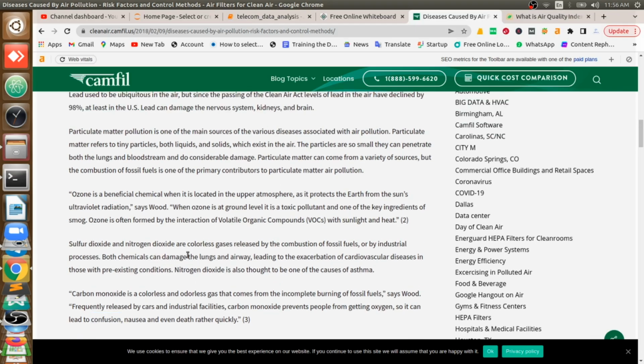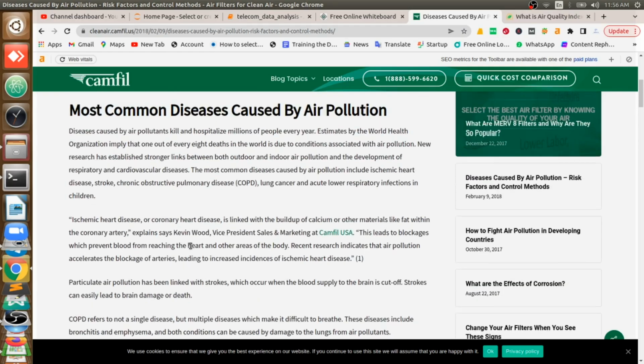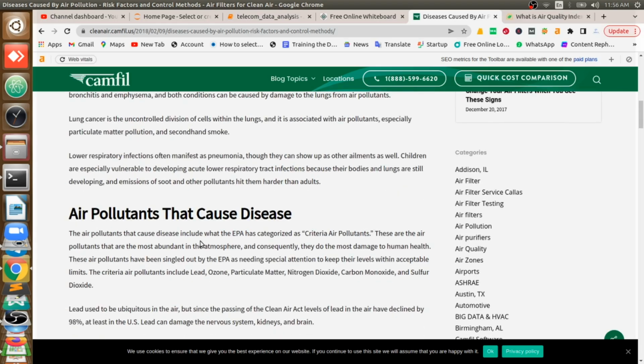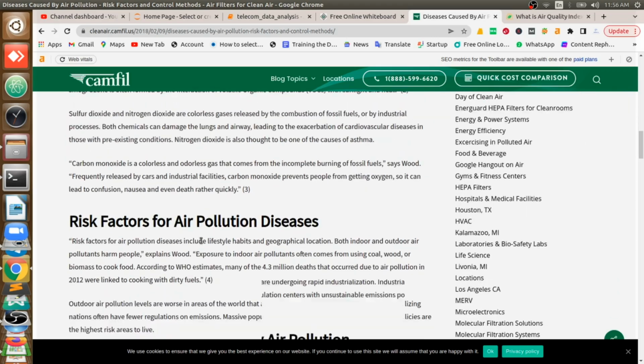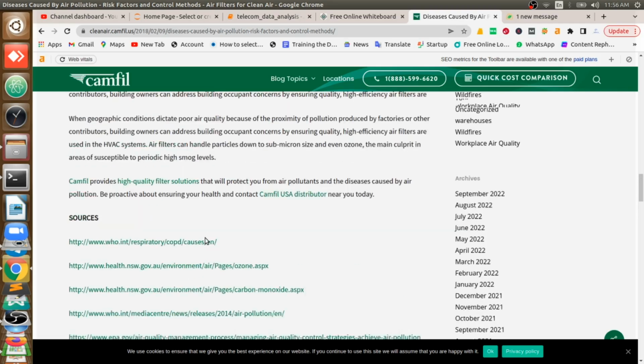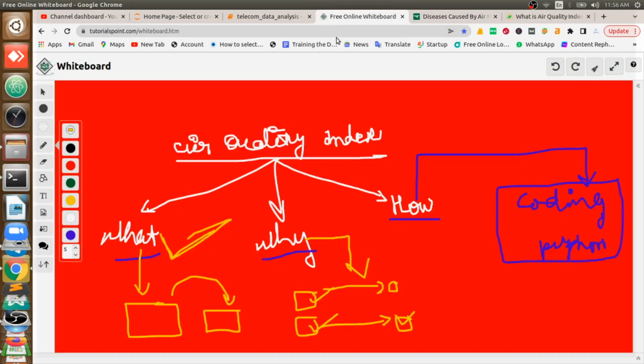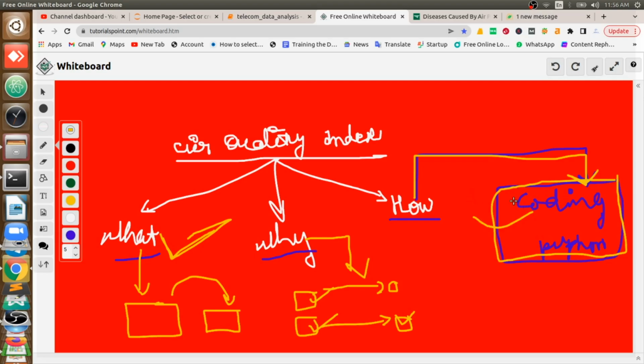In this article, which is well explained, this article will give you in-depth information about the problem of worst air or greater air quality index. I will be attaching this article. This is nice, you should go through it once, I think. Once you understand what is air quality index and why it's important, then we should go for our main concern, that is how we are going to predict air quality index using our machine learning models. So let us start with the coding part now.